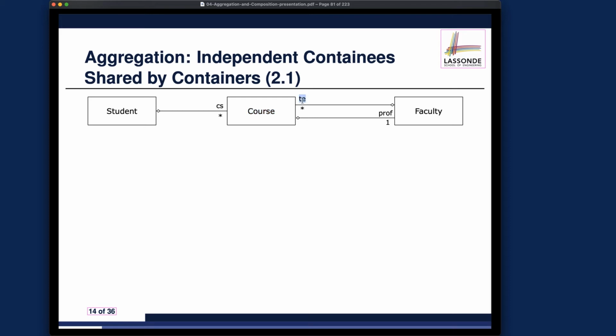So here we're talking about 3 different aggregation links, right? Namely the courses, and also the prof, and also the teaching. Only the prof is a single value containee, whereas the teaching duties and also the enrolled courses are multi-valued containees. So these are the modeling details we want to pay attention to.